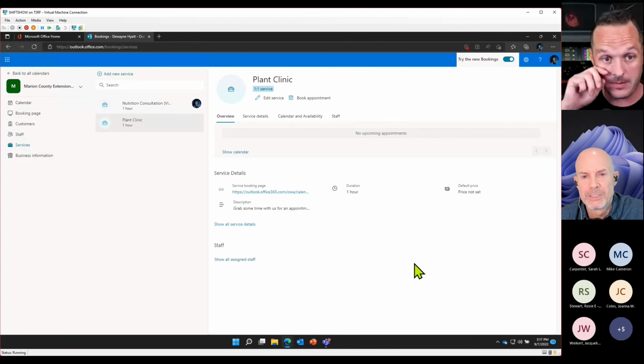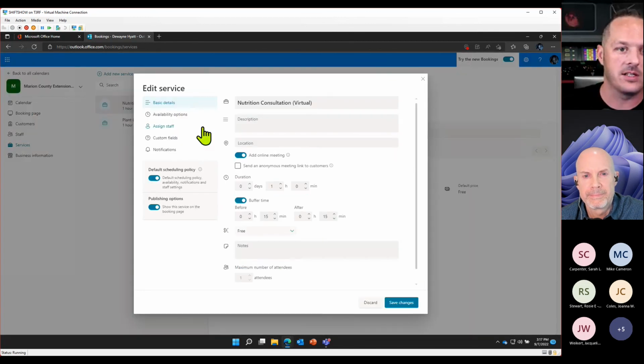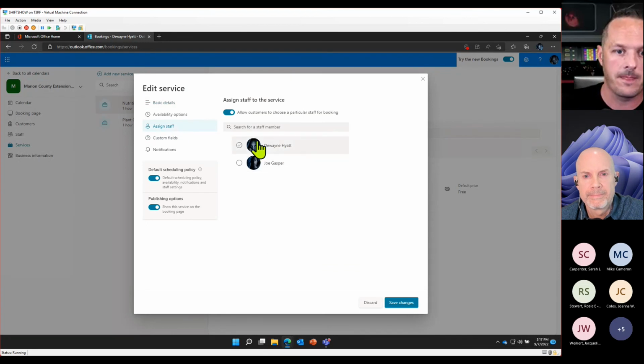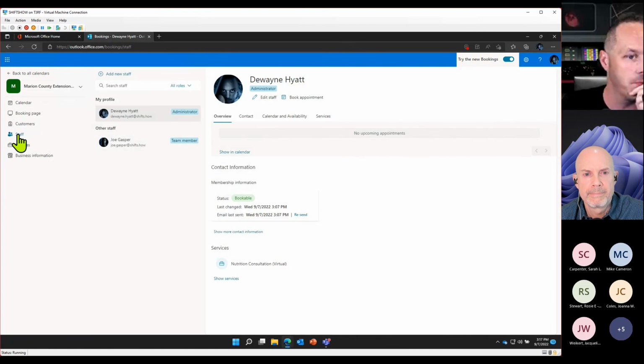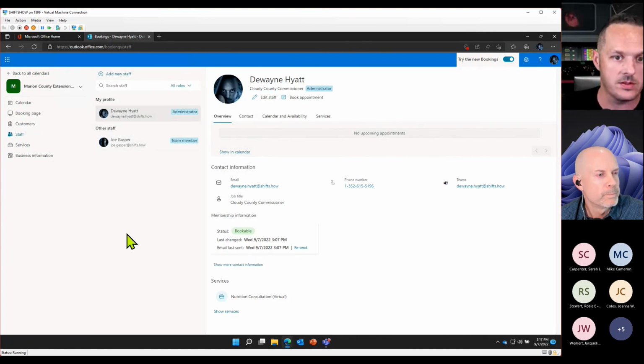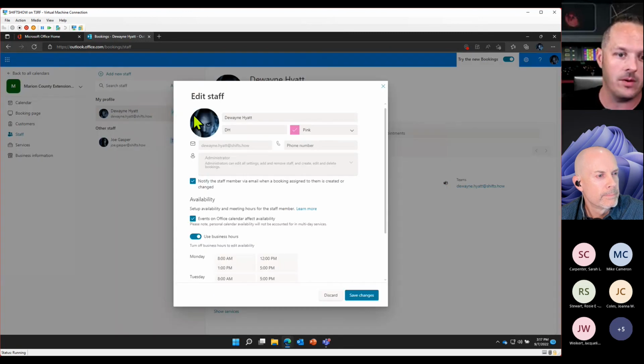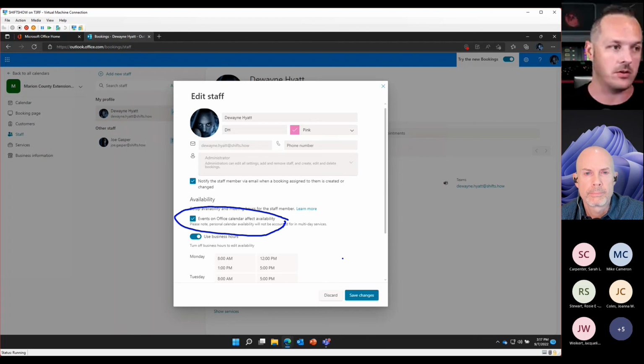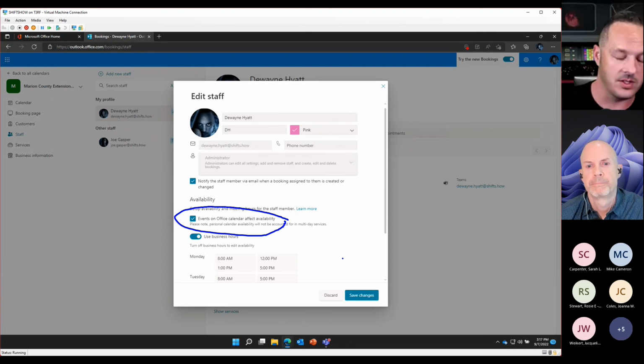So I'm going to save the changes here. And one thing that I forgot to point out that I want to go back into, under staff, so let me save the changes. Under staff, when you bring somebody into your Bookings page, by default, it is going to respect what they have on their calendar already. So it's not going to allow a client to pick a time that I already have something booked.